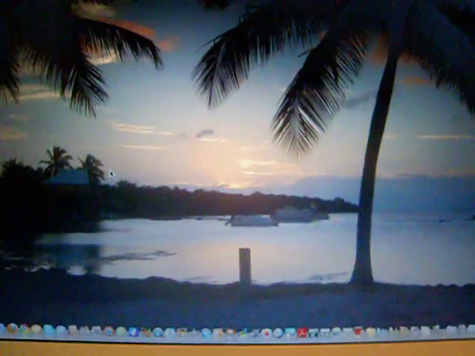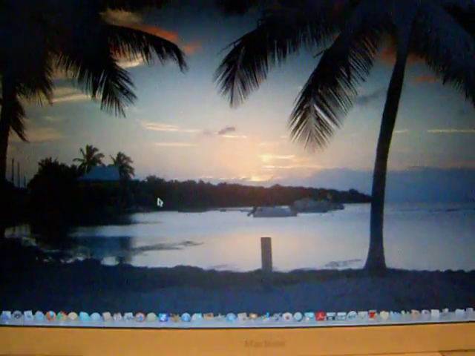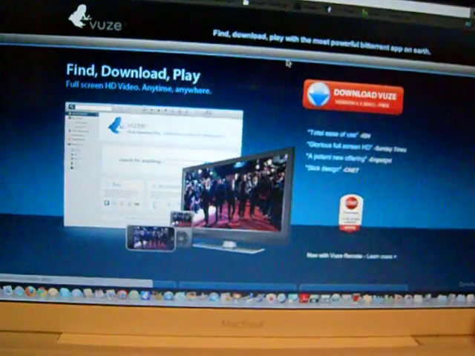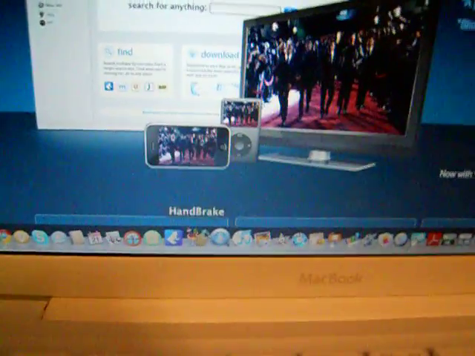I'm going to show you how to download videos from Vuze. Okay, so first we're going to go to Google or the Internet. Type in Vuze, and the first result, you're going to download Vuze. It's for Mac and PC. Then when it's downloaded, you're going to open it.